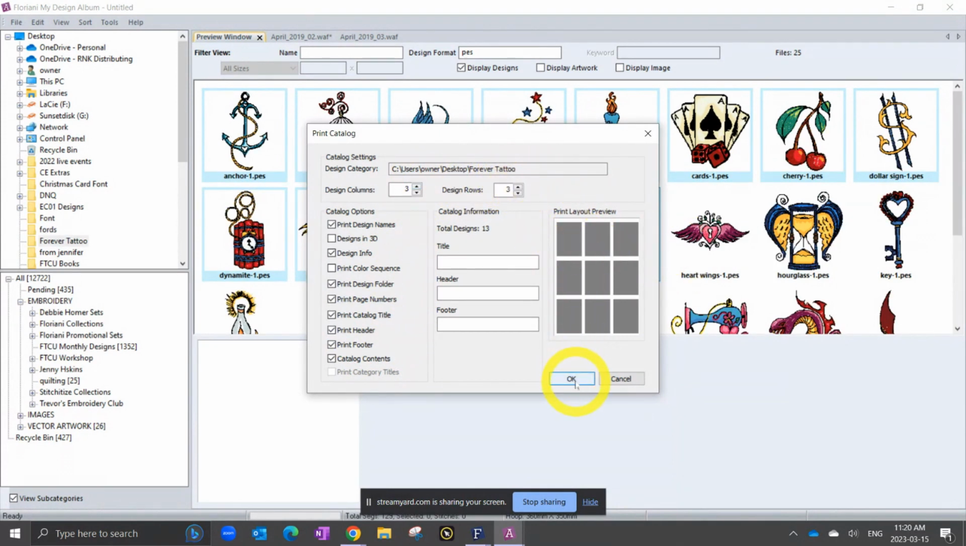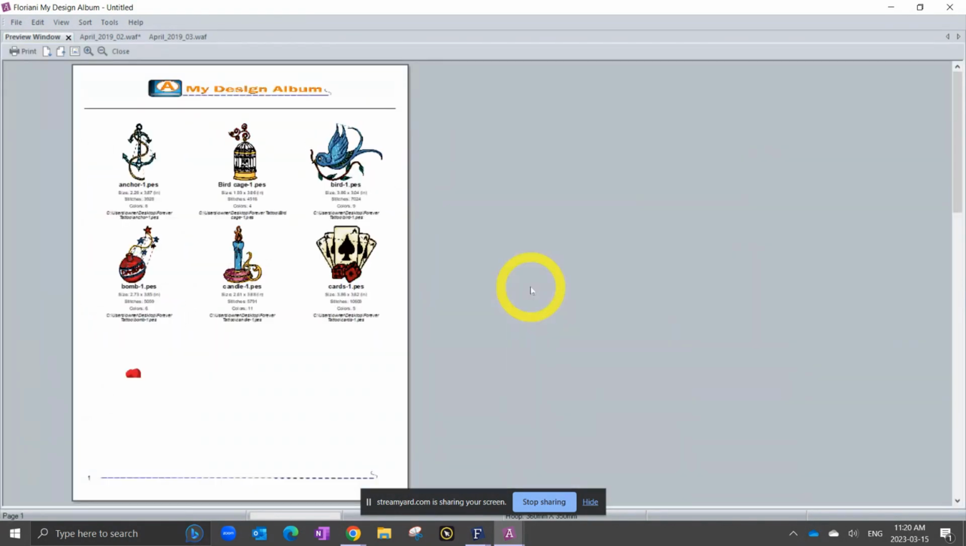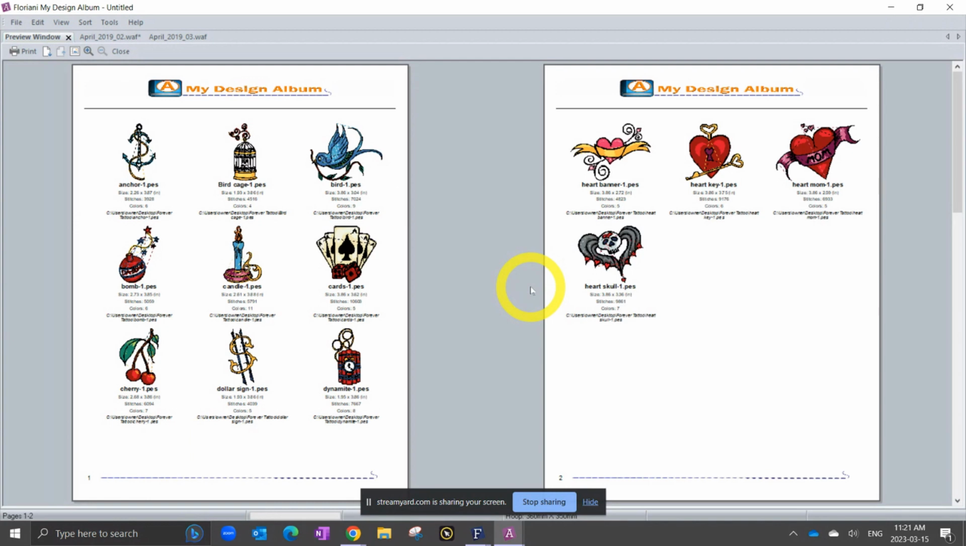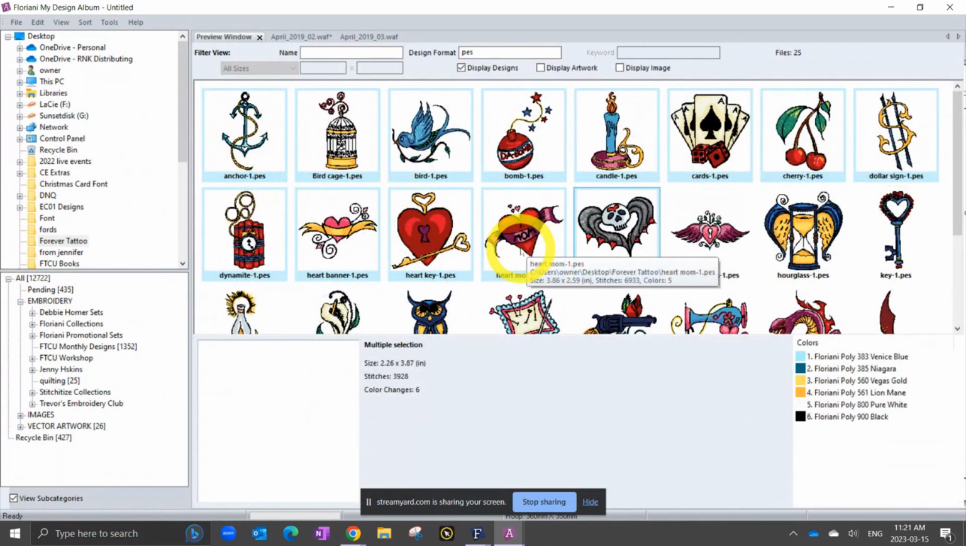And then when you say okay, it will create the pages that you could then print off or make into a PDF or whatever you need. And so that's kind of a cool function. And all of this, and we haven't really even learned how to create a design database, right? So the idea here is that you can create your own categories and add designs to them. And now it's up to you how you want to organize.